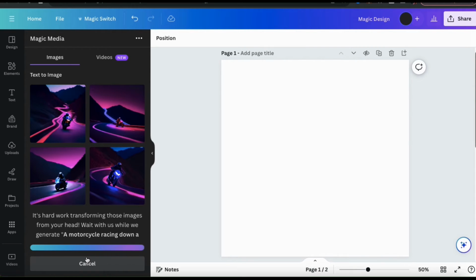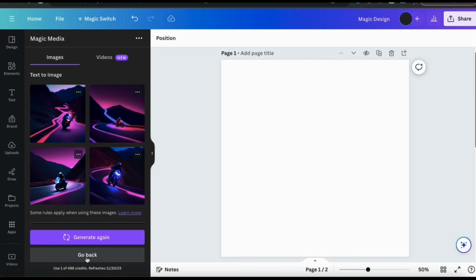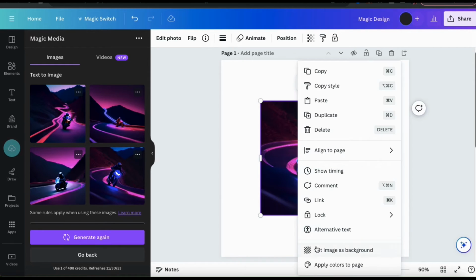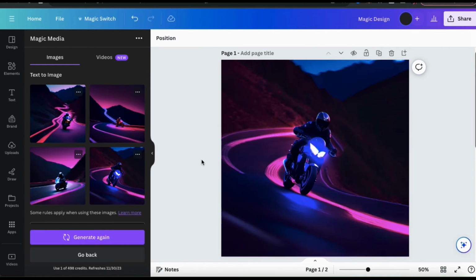And here's my motorcycle racing down a curvy mountain road. As expected, the neon style looks incredible. This was a photography style, so it has a more realistic look. Once I select an image and add it to my template, I can now edit it or use it with another design. From the image results on the left here, if you click the three dots icon at the top right of any of the images, this should open up a menu with a couple options.